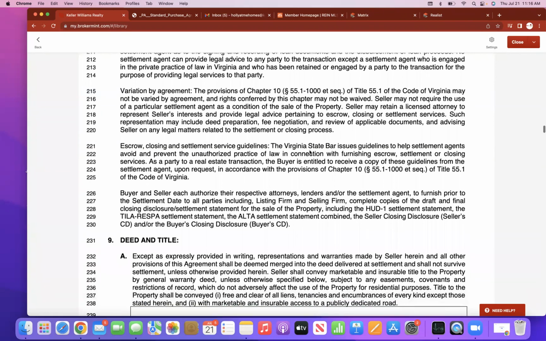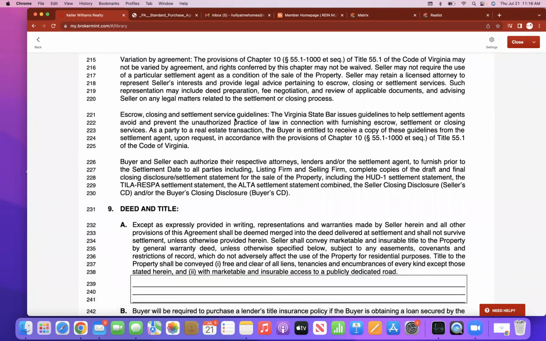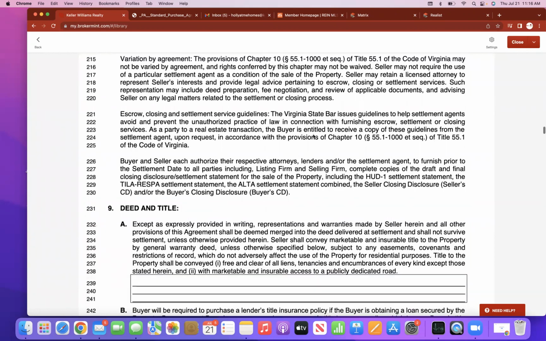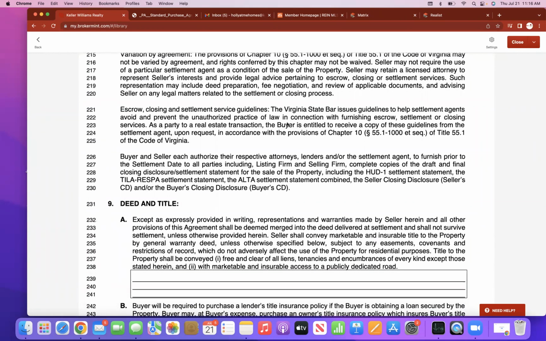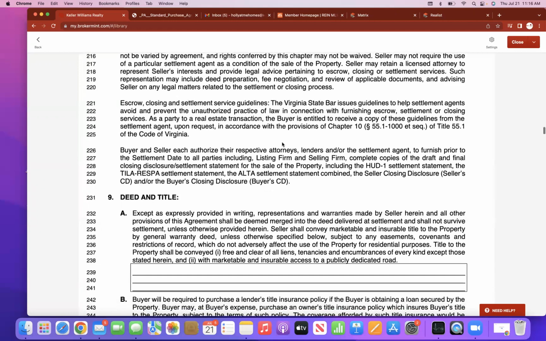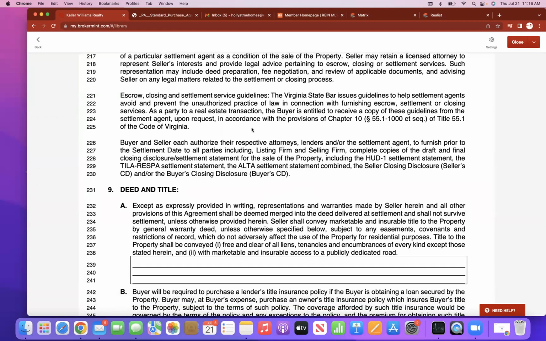Escrow and closing and settlement service guidelines is basically stating that they have the right to choose. The Virginia Bar issues guidelines to help settlement agents avoid and prevent the unauthorized practice of law in connection with furnishing escrow, settlement, and closing services. As a party to a real estate transaction, the buyer is entitled to receive a copy of these guidelines from the settlement agent upon request and according to provision. This just basically means that we're not going to have any undisclosed items. Basically, everybody's got to be upfront about what they're doing and how they're doing business.